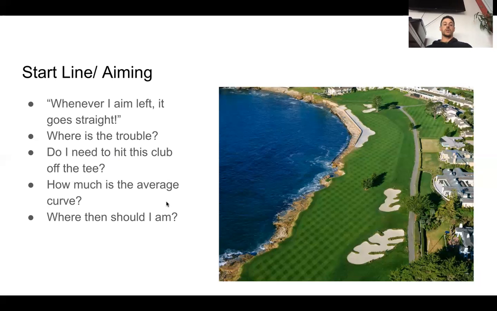Something that you should ask yourself as well is, how much do I usually curve the ball with this particular club? If I hit one out to the right and I slice it, is it 100 yards right? Is it 30 yards right? Let's start to have an idea of what our dispersion pattern is and how wide it is.